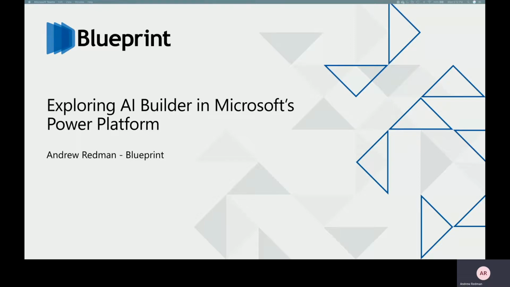AI Builder was created to enable AI capabilities inside of the Power Platform. If you're not familiar with Microsoft's Power Platform, it is a low-code platform that enables organizations to analyze data with Power BI, to do something with that data via applications using Power Apps, and automate business processes using Microsoft Flow.